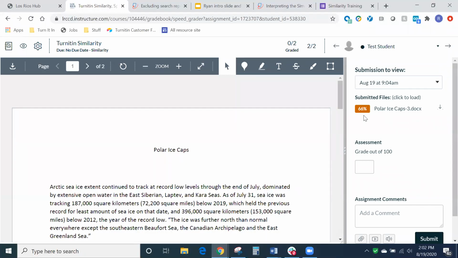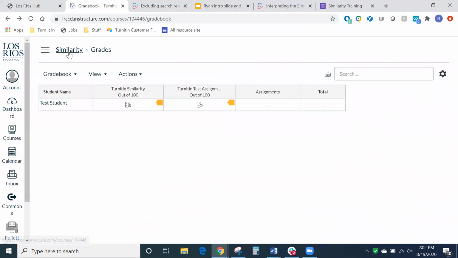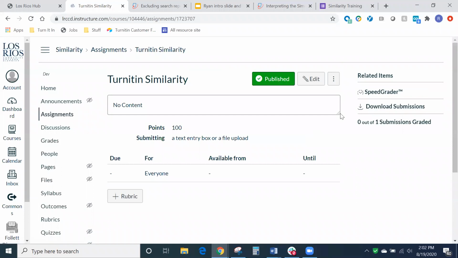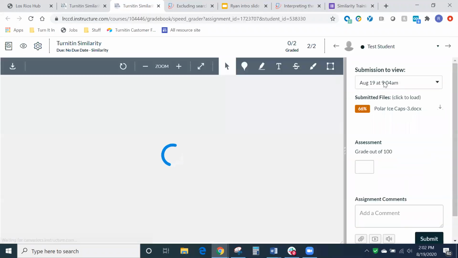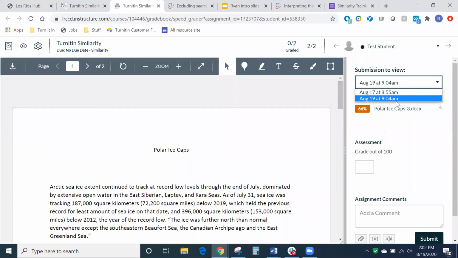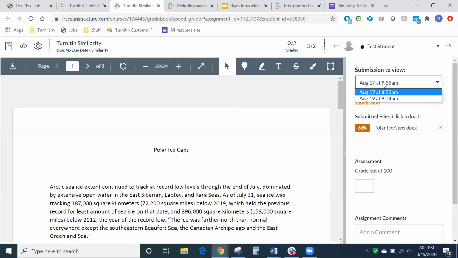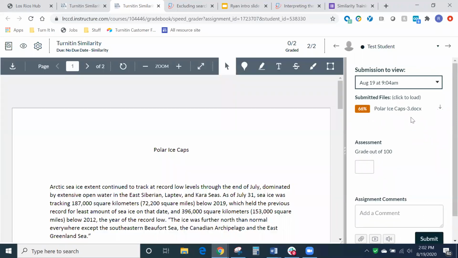So you can access SpeedGrader from within the assignment itself or from within the gradebook. And like I mentioned before, I believe I mentioned this before, I apologize if I didn't, but within SpeedGrader itself, if your student has submitted multiple times to that one assignment, you can toggle between those submissions and see those different reports. Now, I submitted the same paper, so my report's the same score. But if they were revamping a draft over and over and resubmitting, you'd be able to see those different scores and open up those different similarity reports.